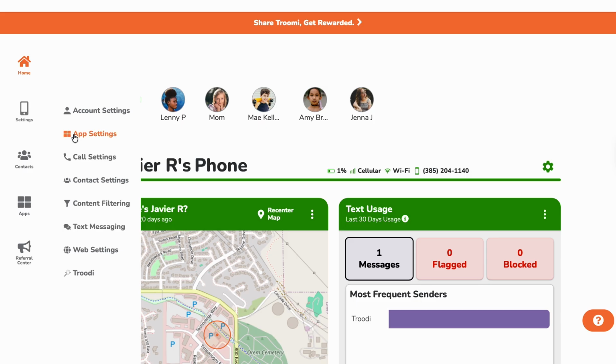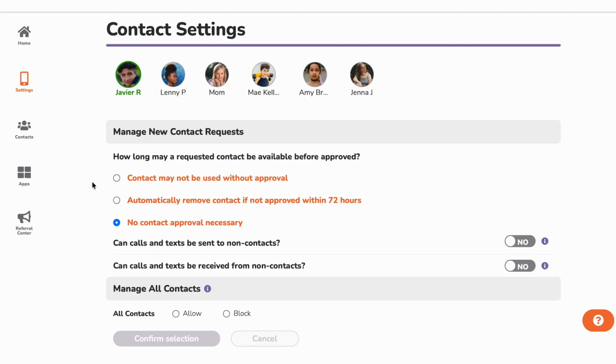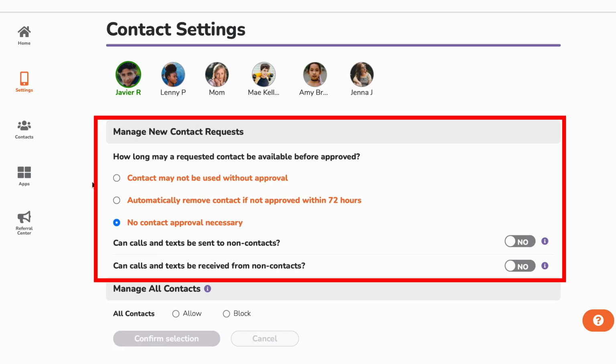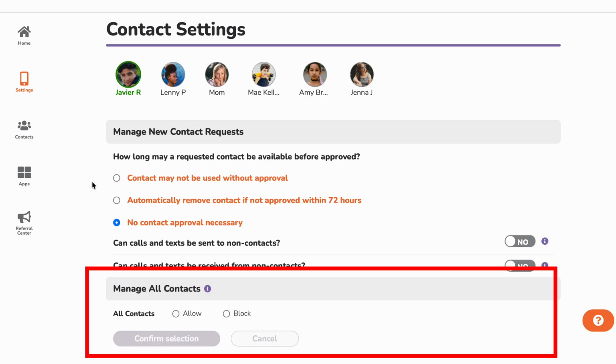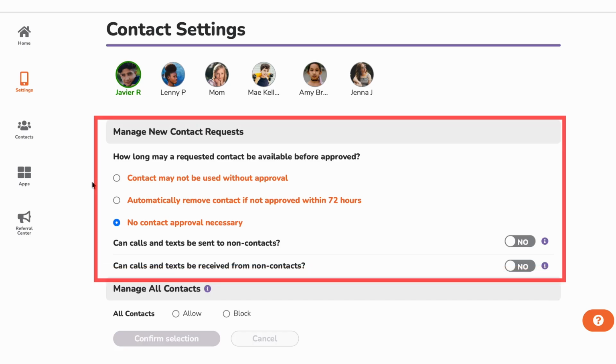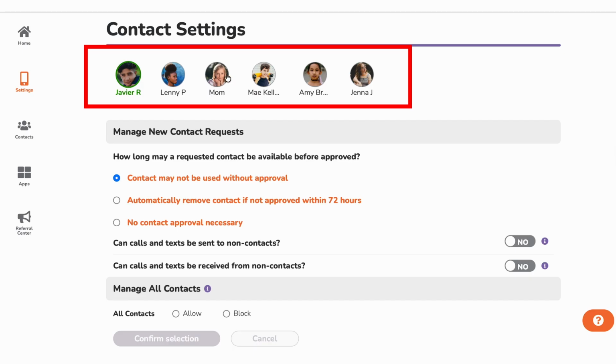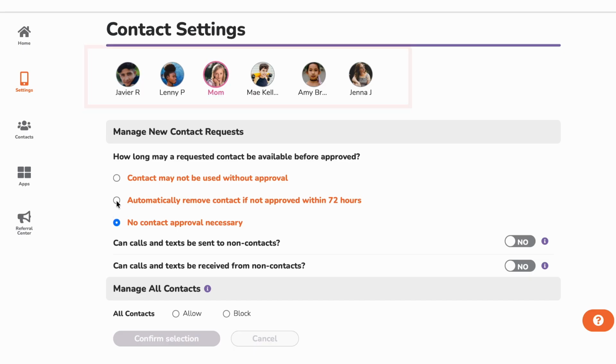You'll find that in the sub-menu of our settings, and then the contact settings. Here you have two sections: how you'll manage new contact requests and manage all contacts. Let's start with how to manage new contacts. The following settings are user-specific, so be sure to have the proper account selected at the top when making changes on each page. We've designed Troomi phones to grow with your child, so there are three options to choose from.